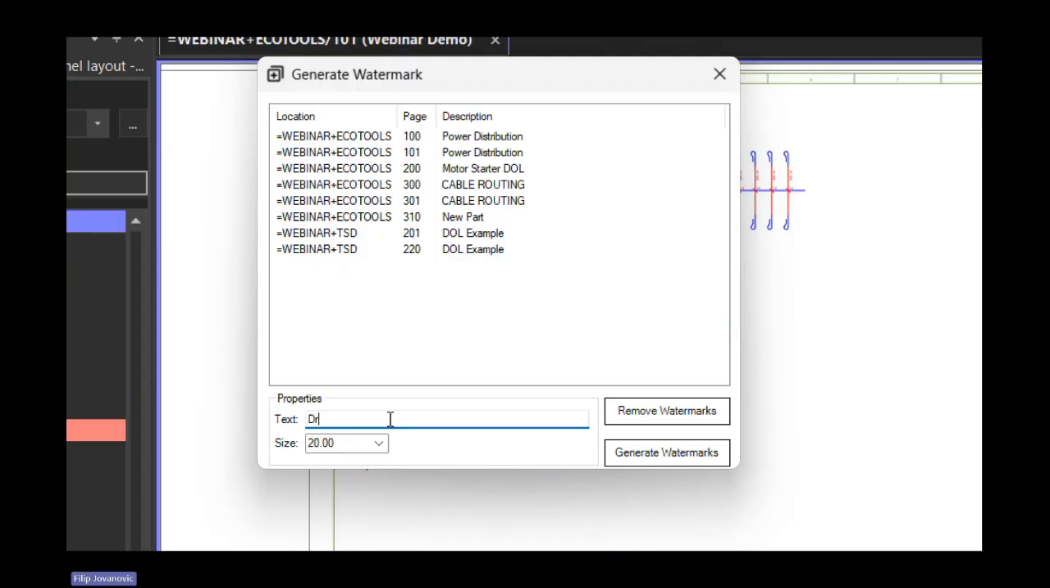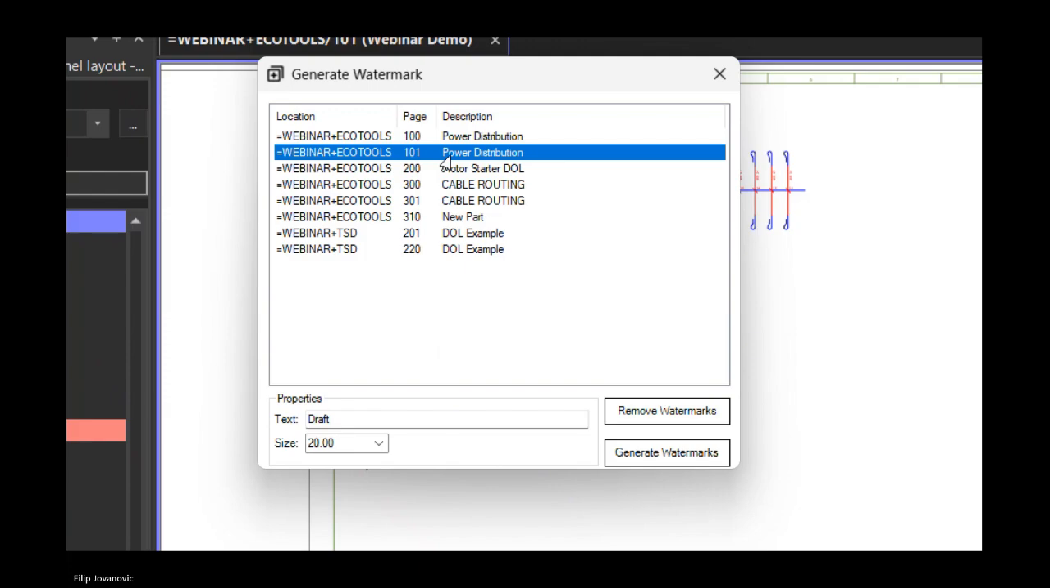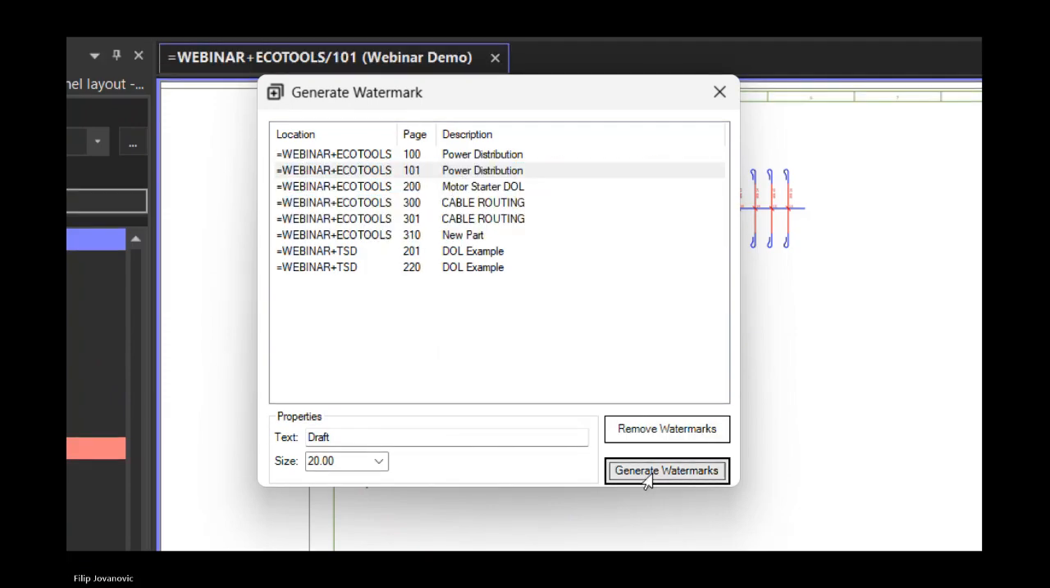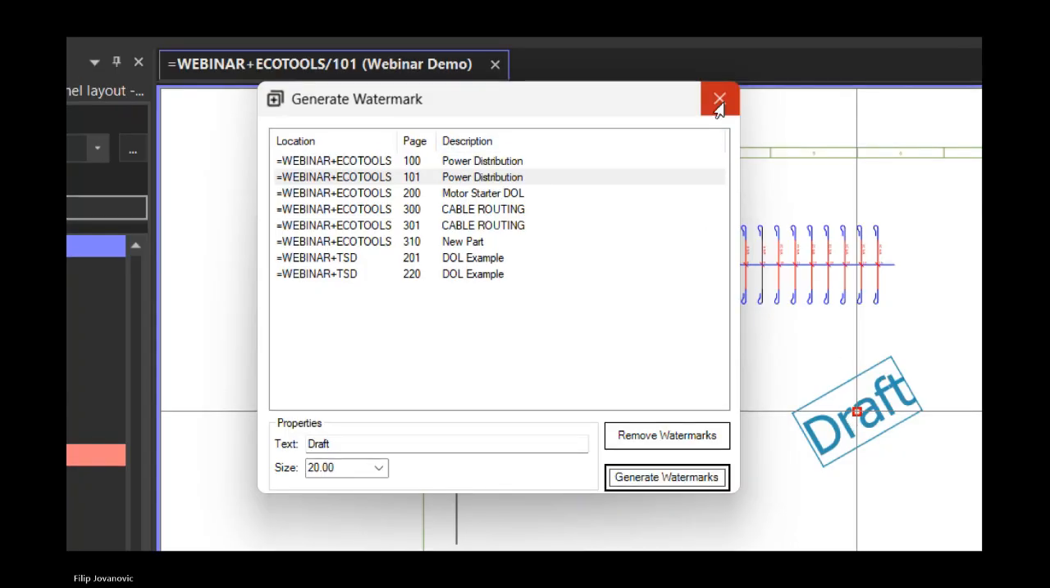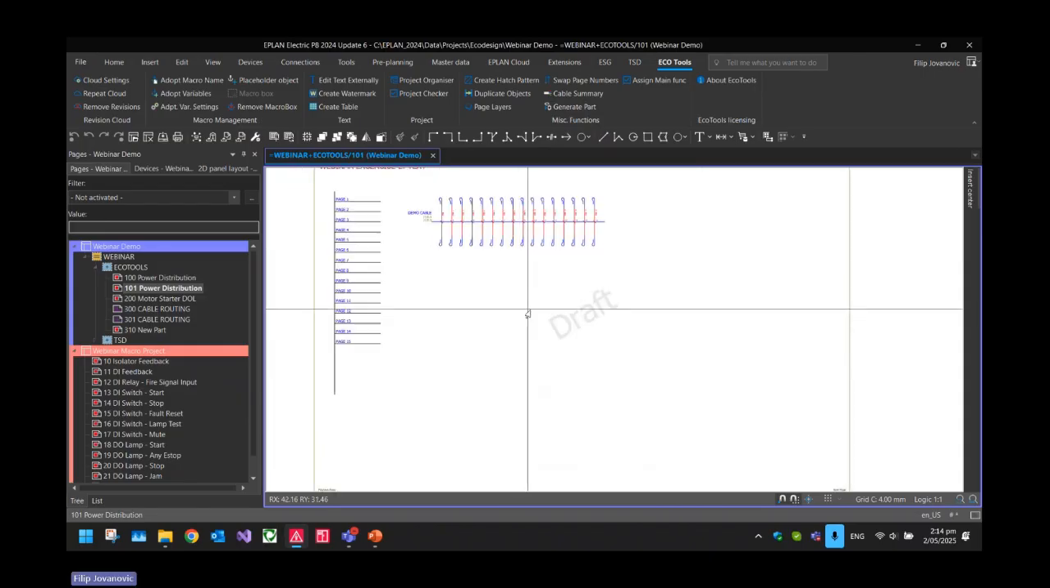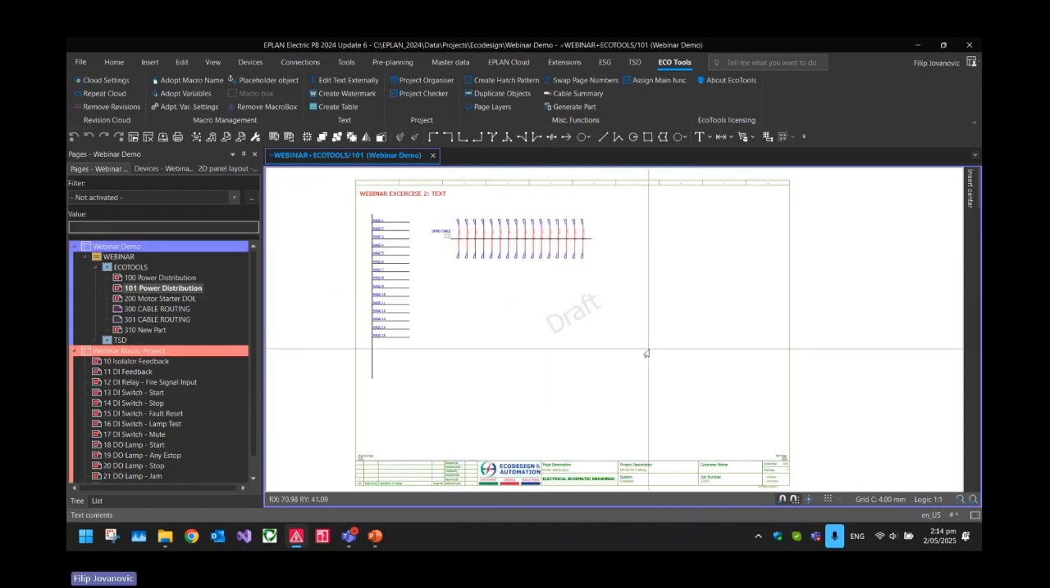Let's say it's going to be a draft. And we'll just go on just this page for now, but I can do multiple pages. I'll go generate watermark. And I close it. Yep, there we go. I've got a draft in here.